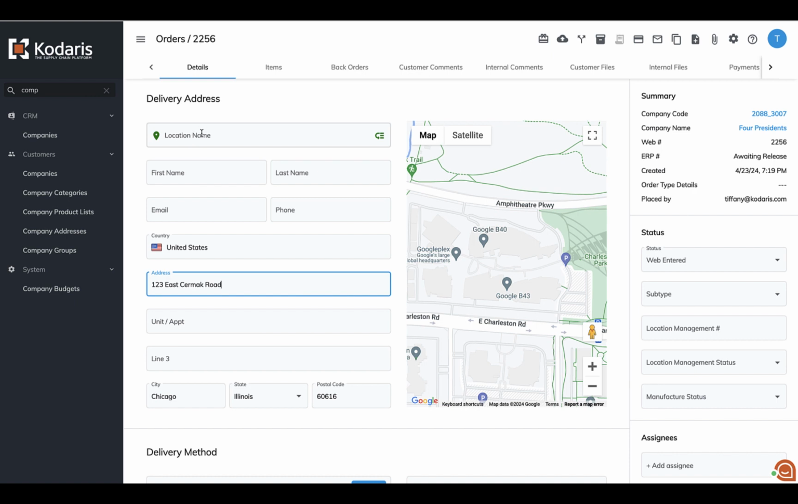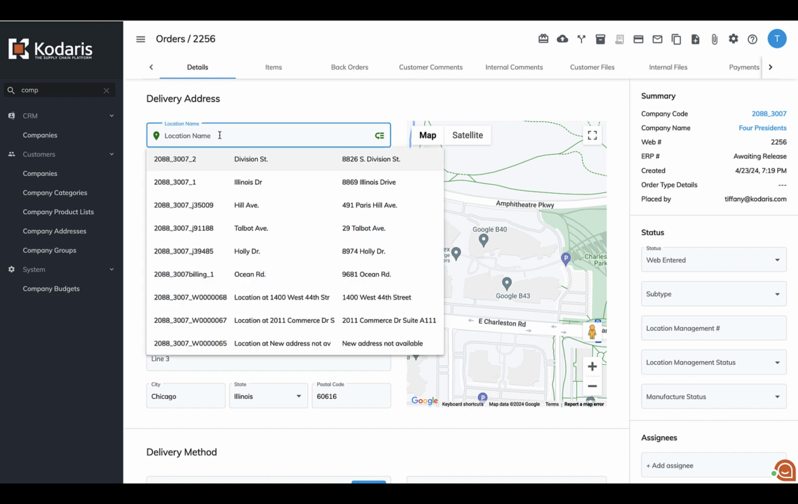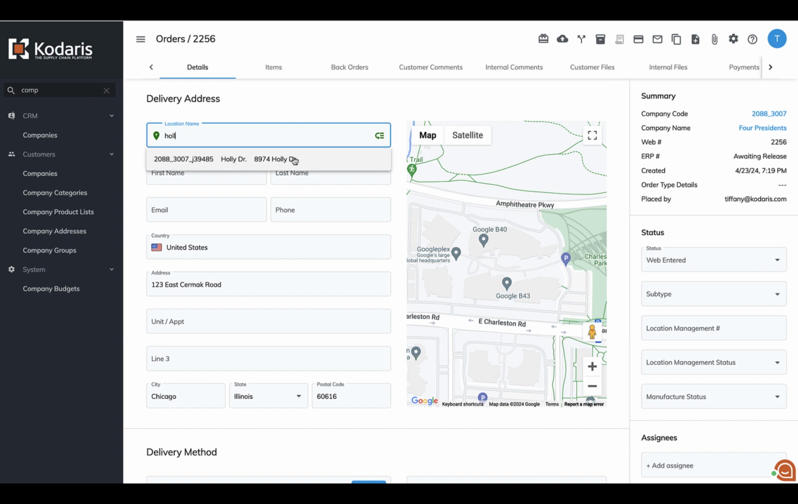I also have this location name field here. This can all be typed in by freehand, or you can pull up an existing location. So you can see once I clicked into that field, I have a list of all of my ship tos that are set up on this customer. And if I type in the name of one, I'll get my results, and I can select that from the drop down. So we'll just select this one here. You can see when I do that, it populates all the information from that ship to here.